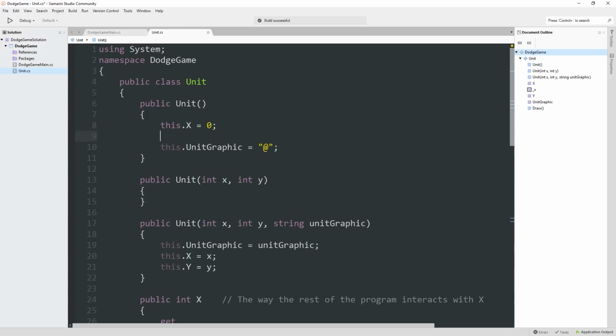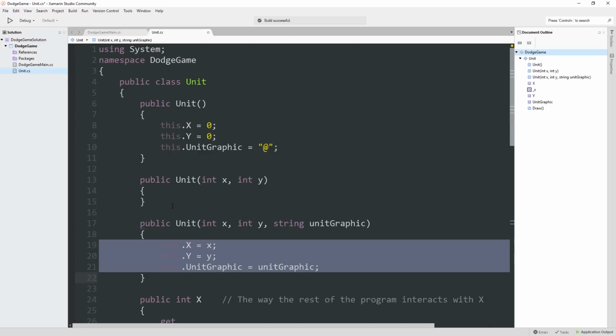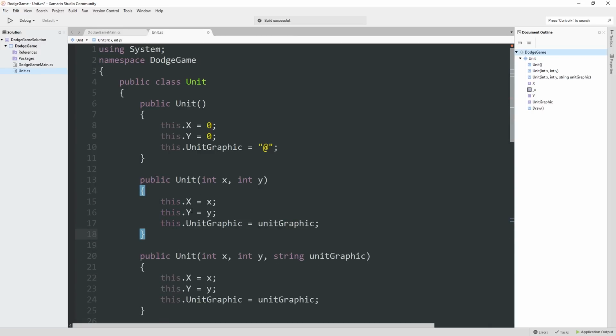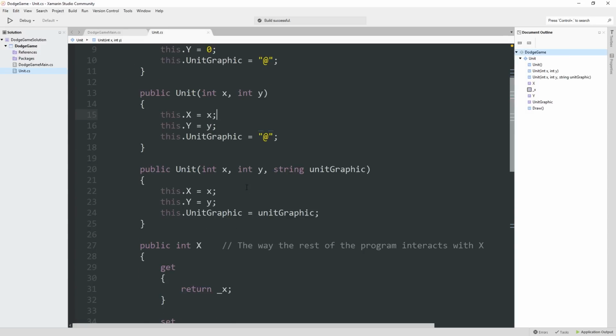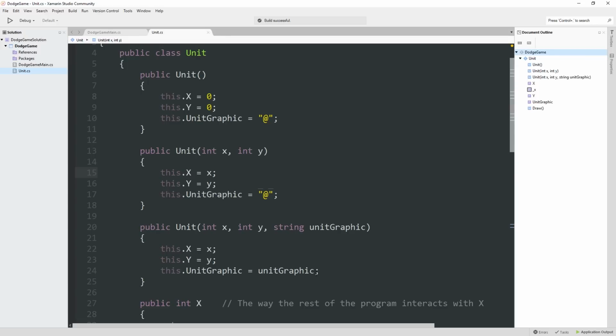X is actually going to be set to 0. I mean, this would happen anyway. This is redundant, but let's be clear. And then in the second version, and I'm going to keep the same order over here, what we do is we set X and Y based on this, and then set unit graphic based on something that we feel is a reasonable default, and so on and so forth, right? This could be fine, and then no matter which one you call, the right one happens.